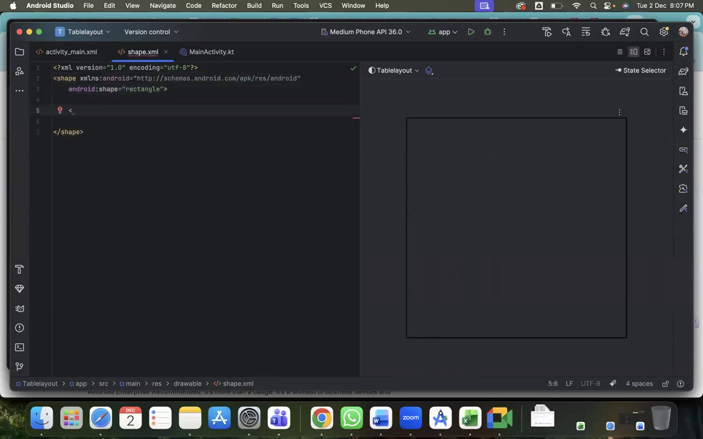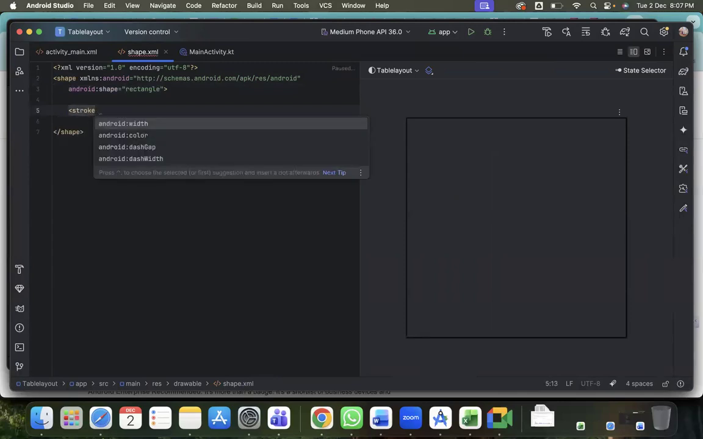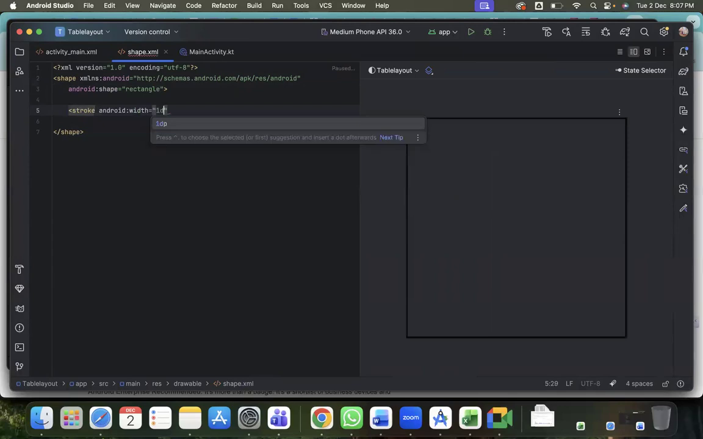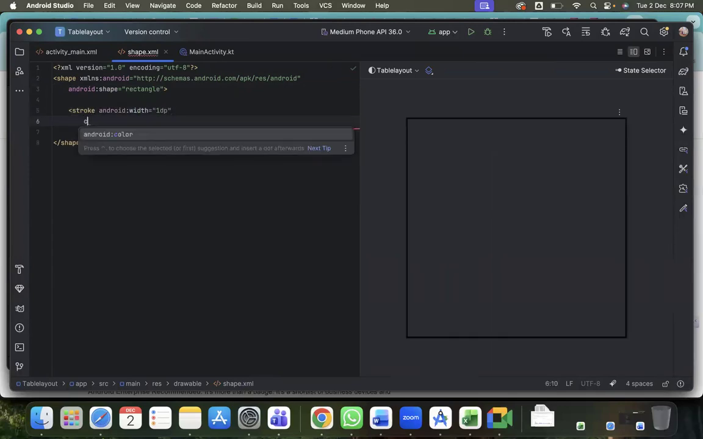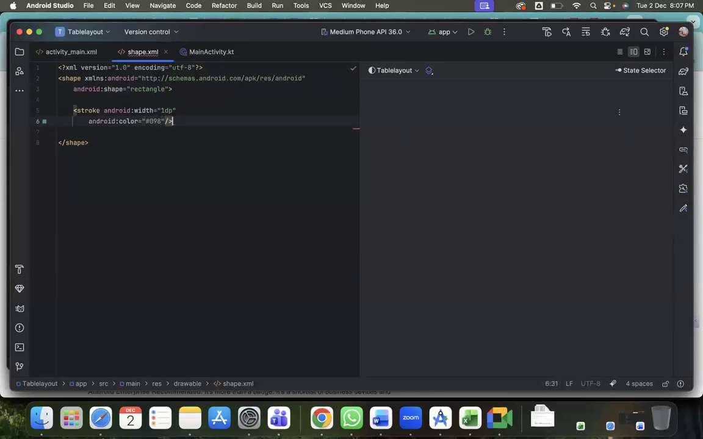For this, now I want to give the border. The border is called a stroke. The width is 1 dp. Then the color. I'm giving some color. So this is the color. It is created like this.